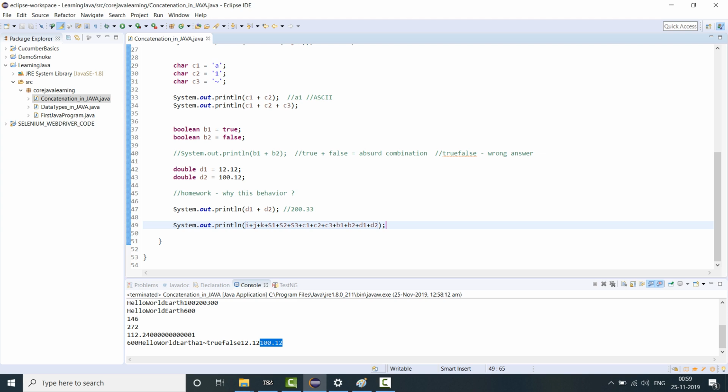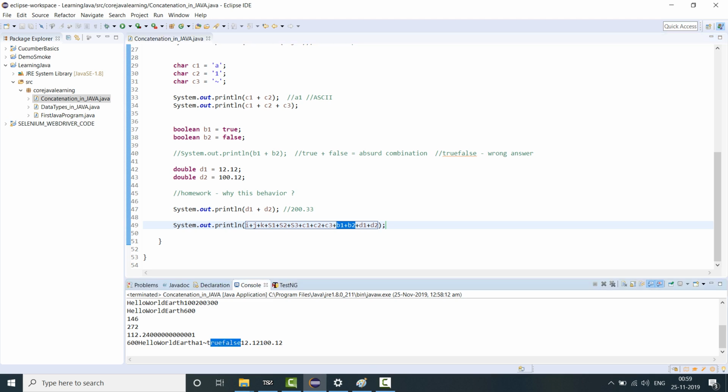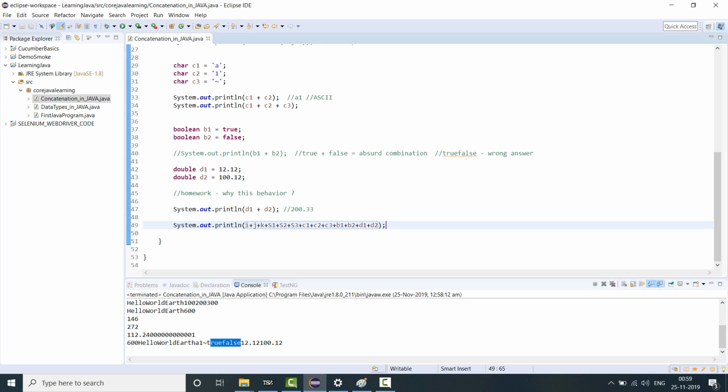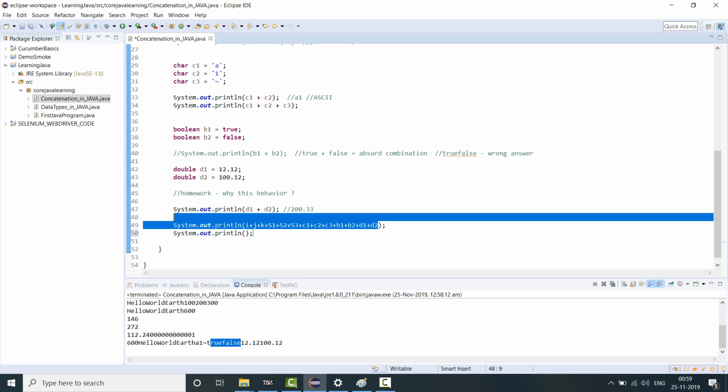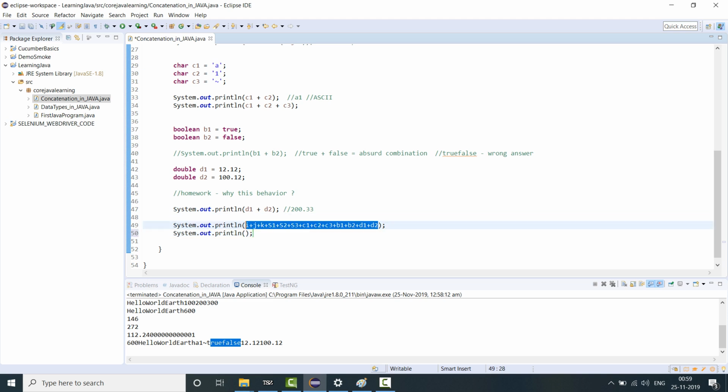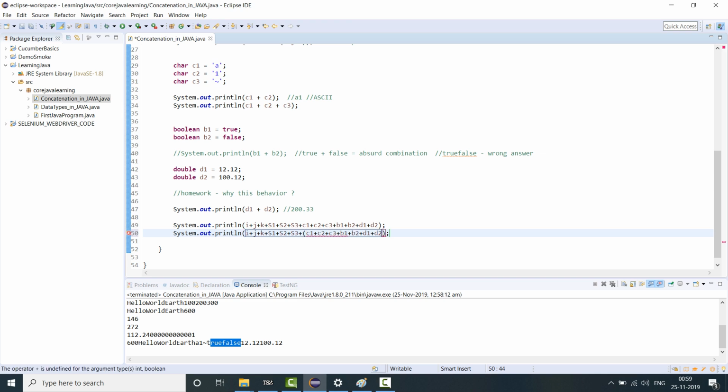Now first I'll explain the B1 and B2 confusion here. Why is it taking true false? Now I'll show you the same and clear your doubts. We'll concatenate the same thing again, but in a different style now. I'll paste this here. Now what I'm going to do is put parentheses for each of these.